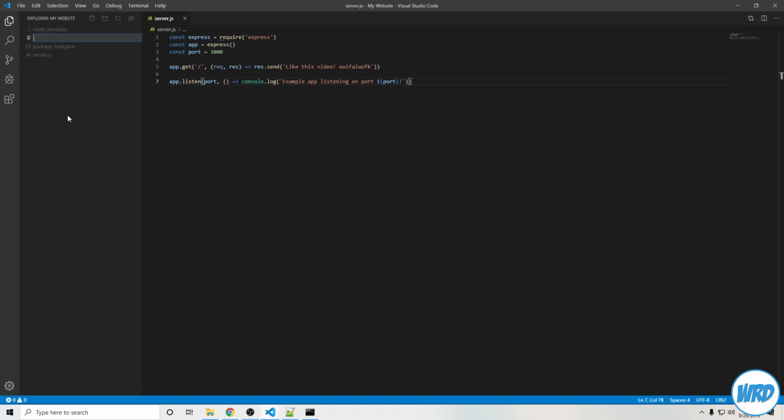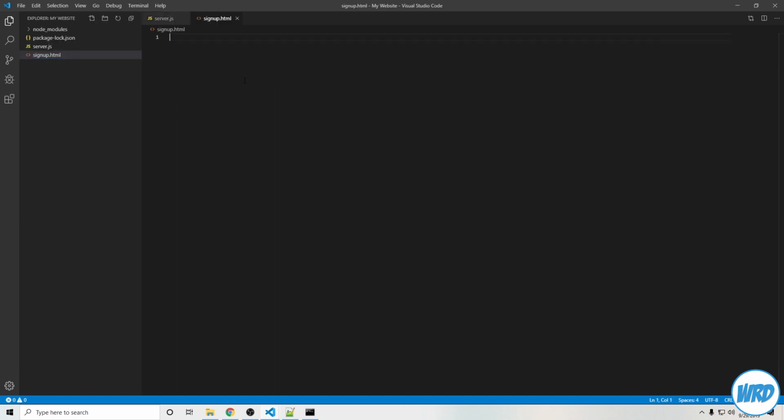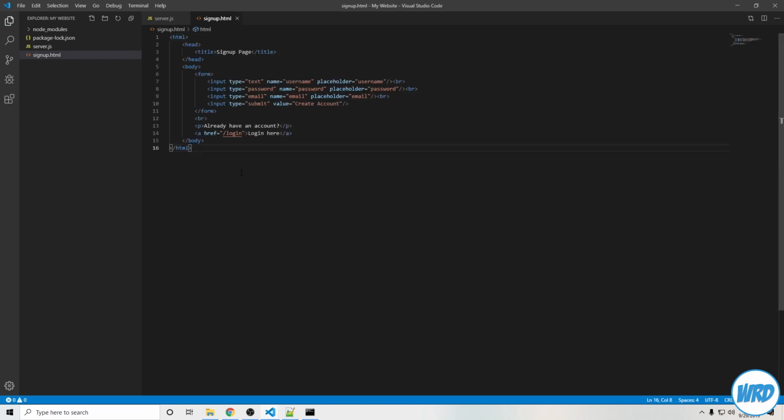Now let's create a new file, name it signup.html. As you might figure, it's going to be our sign-up page. Now I'll be creating a simple login UI. I'm assuming that you already understand HTML and CSS, so I'm not going to explain this part at all.